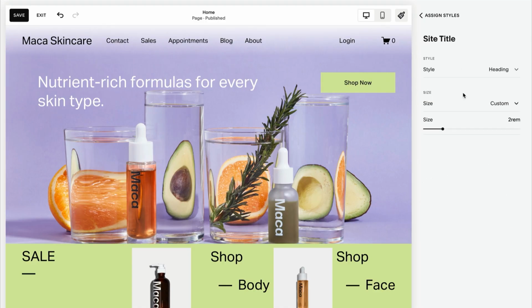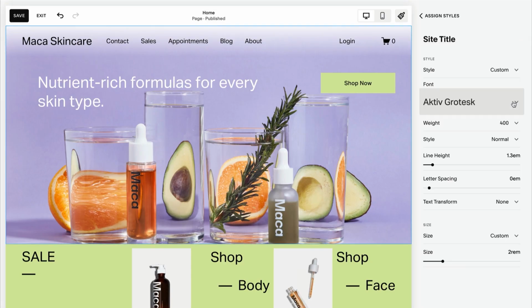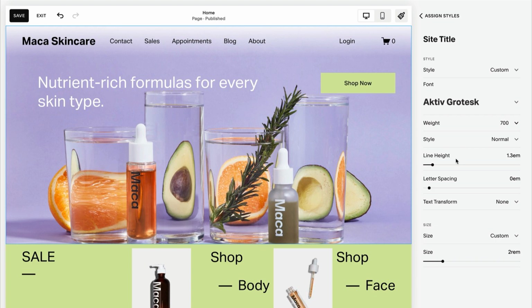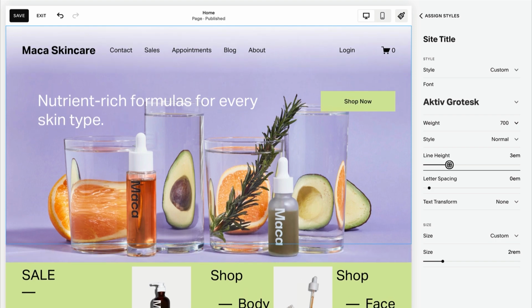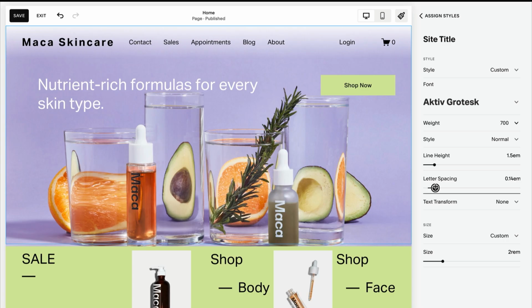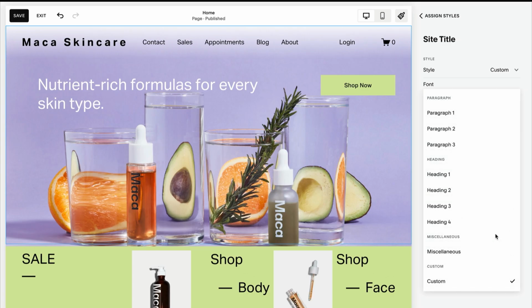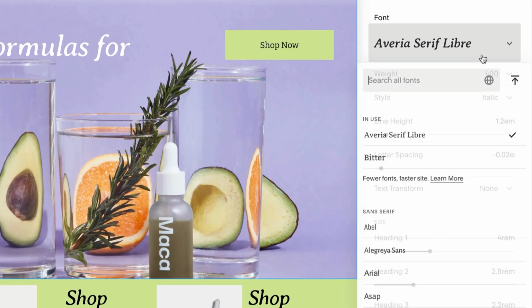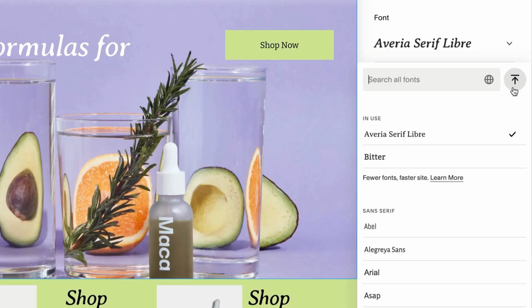If you'd like to customize even further, click Custom. You can style font elements like weight, line height, letter spacing, and size. To upload your own custom fonts, select the font name and then click the Upload icon.